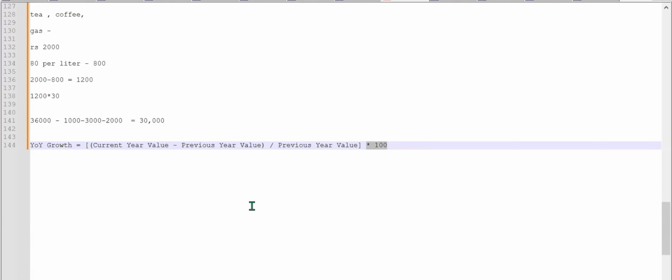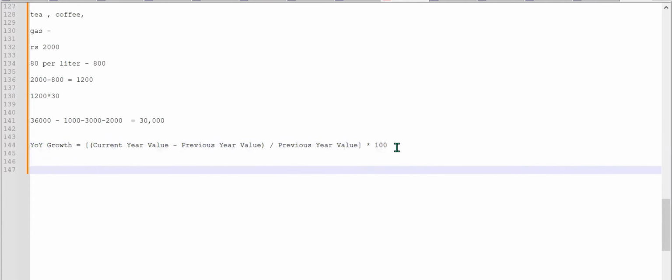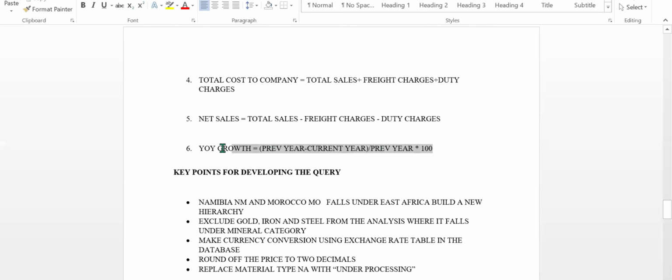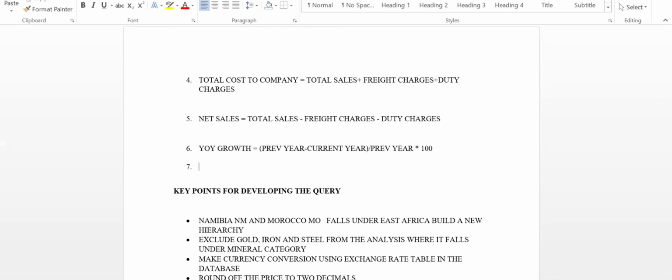But before that, we do not have previous year sales. We need to calculate the previous year sales first of all. So how do we calculate previous year sales? So what do we have in here? We have year-on-year growth, and the seventh one is month-on-month growth. Month-on-month growth, which is a percentage.